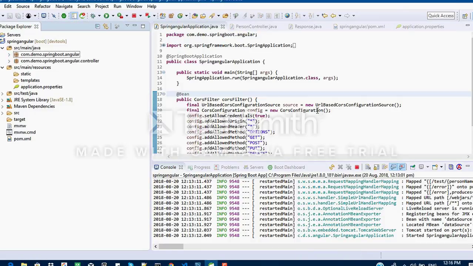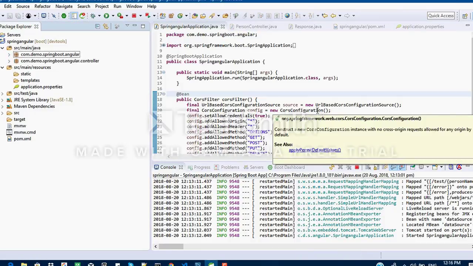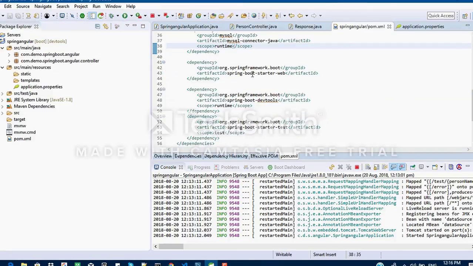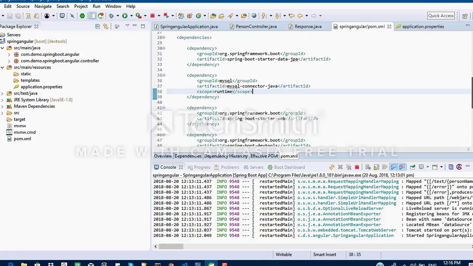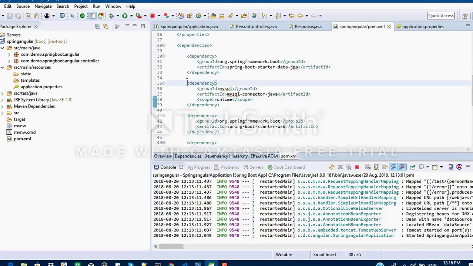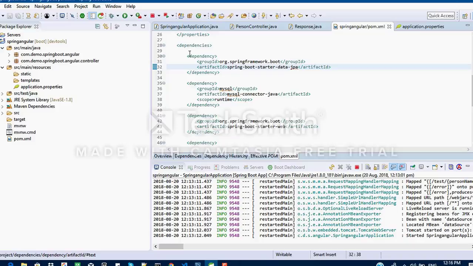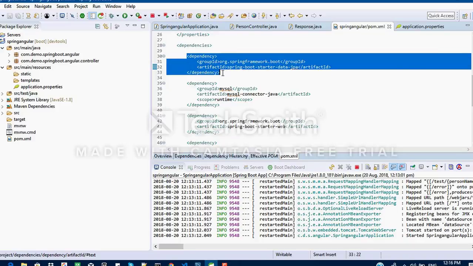I will show you. Currently I am using a MySQL database, and these are the dependencies required for the to-do application. I open pom.xml. I'm using a MySQL database, that's why I'm adding the MySQL connector Java dependency, and I also perform JPA operations, that's why I'm adding spring-boot-starter-data-jpa.